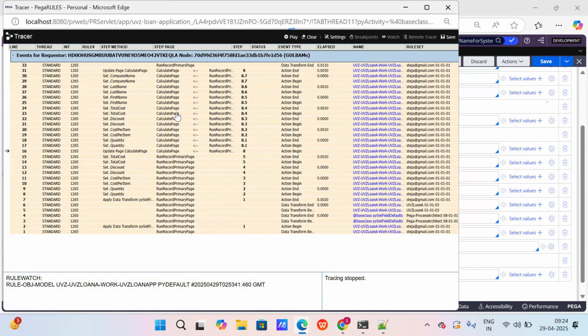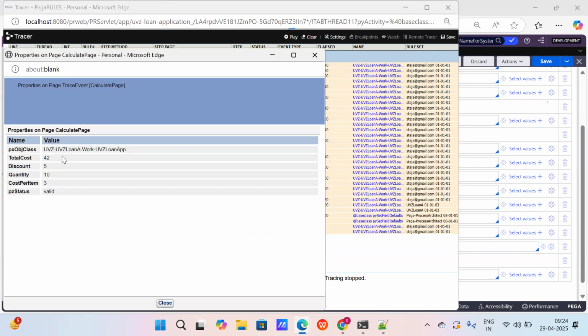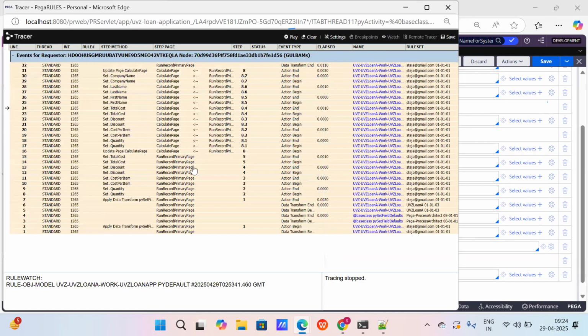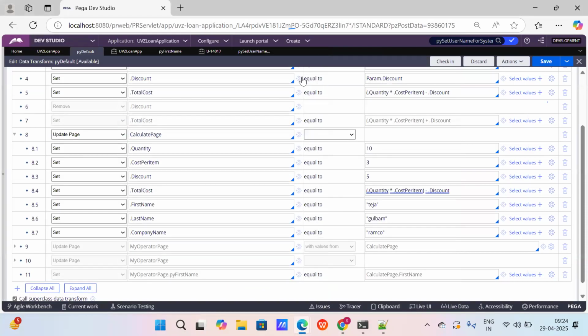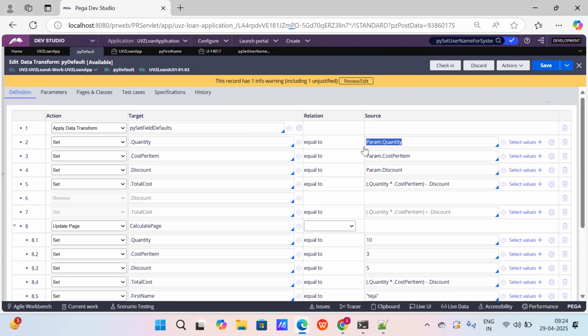We don't have any values, but if you see, first it's calling the total cost. The total cost in calculate page, it's taking 42 because it's taking the values with respect to the previous one. Calculation part, leave it. But the main idea for us is to understand the parameters. I'm just talking about the parameters first. Later we can understand the logic why it got triggered. So param quantity I've added, param cost per item I've added, param discount I've added. At what step do we have param quantity? At second step, third step, fourth step we have these parameters.